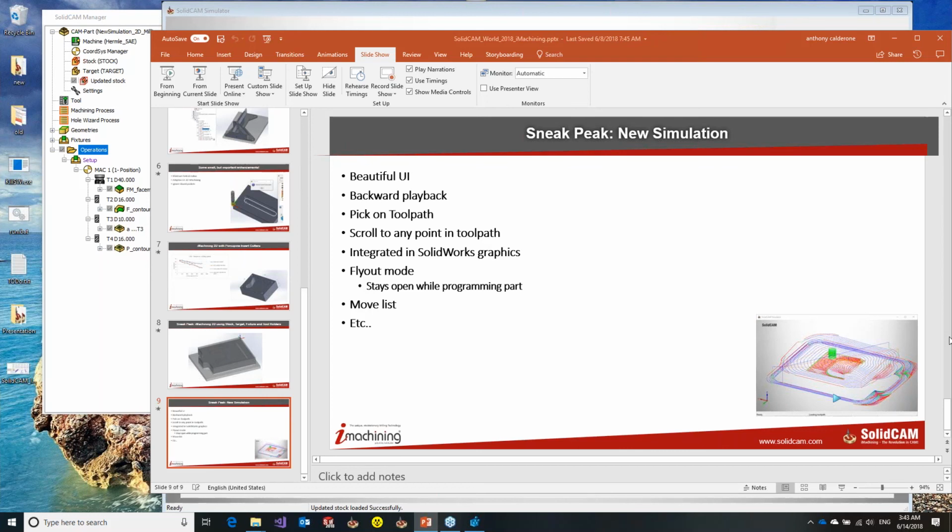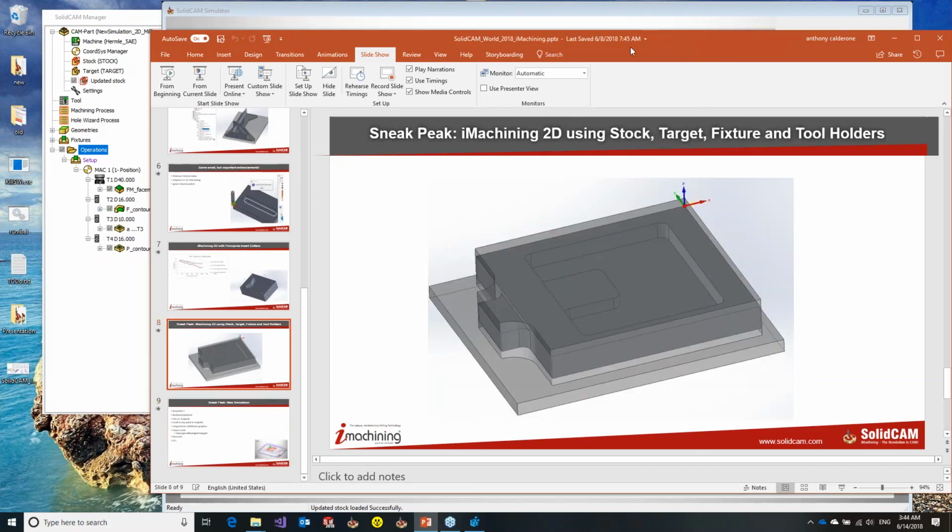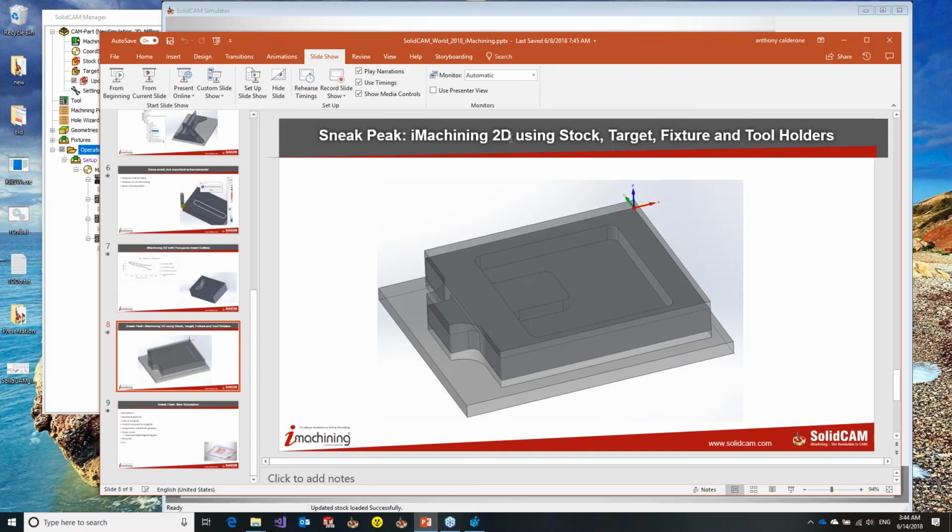However, all of the toolpath functionality should be making it into NX, and specifically this is the stuff I'm talking about for the what's new for iMachining 2D using stock, target, fixture and tool holder. That will be available when that's in SolidCAM 2019. That will also be available in NX. So also in NX, when you use 2D iMachining, it'll use the stock and the target and the tool holder from NX to generate that.